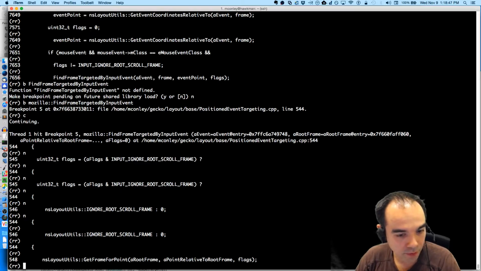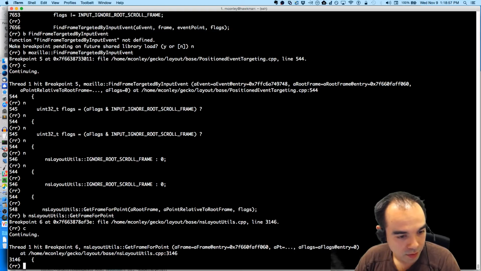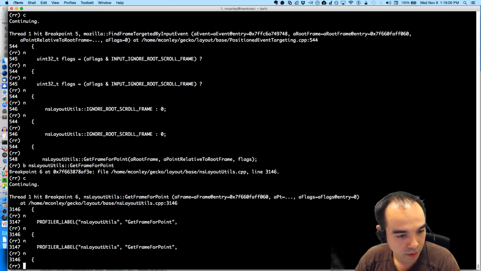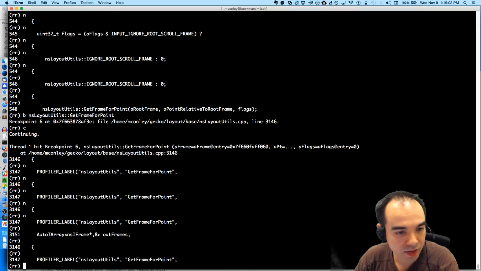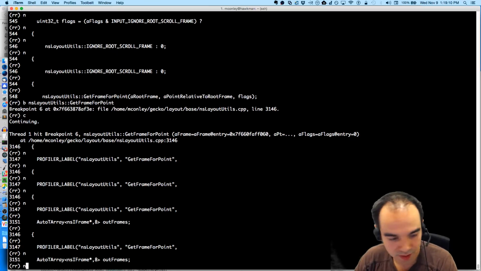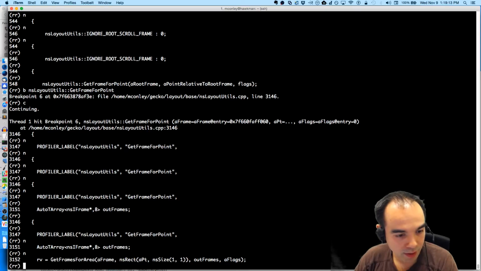Then we do this GetFrameForPoint, and that I think is where we're starting to screw up a little. Inside here, we're going to go to LayoutUtils GetFrameForPoint. So we're in there. This is the sort of optimization stuff, this repeated profiler label thing, where the optimization is kind of burning me. So now we're getting frame for the area, frames for the area. Let's see.